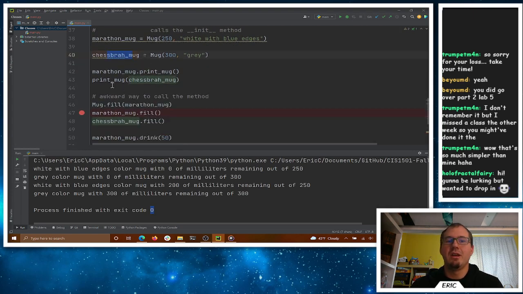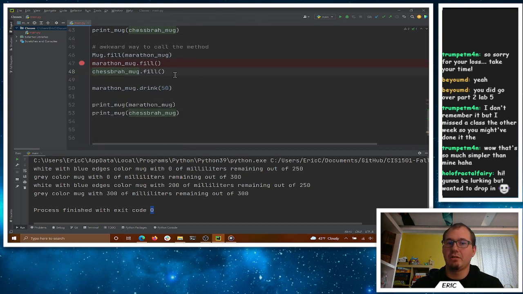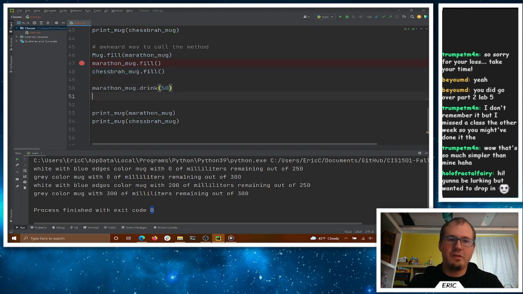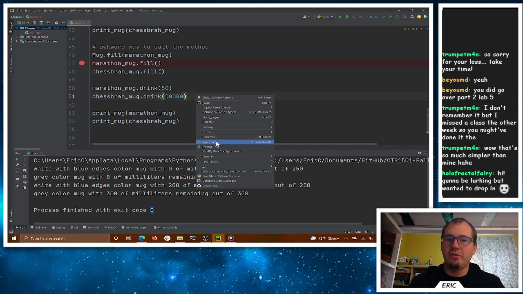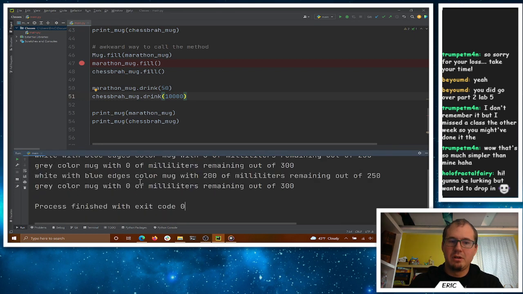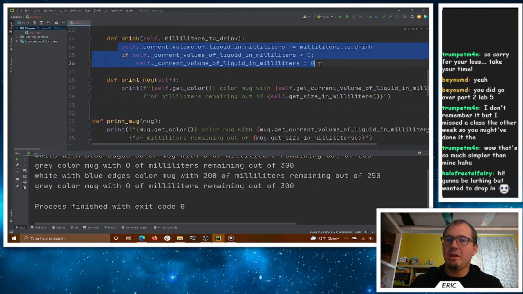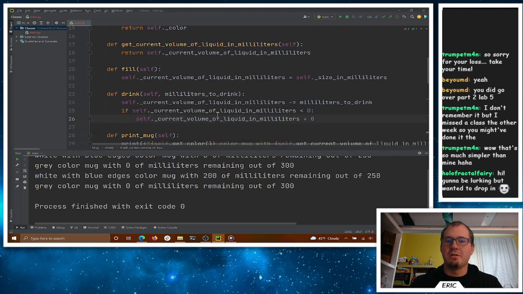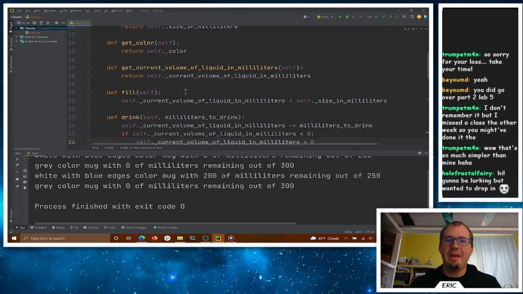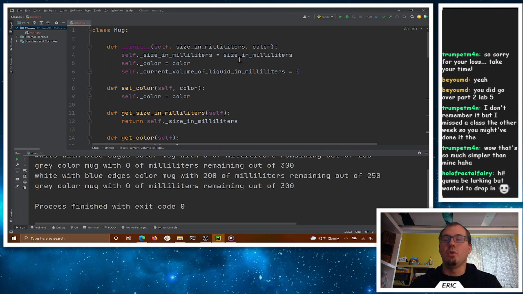Or mine's a chessbrah mug. So chessbrah mug.something, right? We can interact with it, fill it, we can drink from it, we can do all those things. So with our chessbrah mug, let's make sure it works. We're going to call drink, and let's try to drink like 10,000. It should put it down to 0, but not less than 0, right? Here's my gray mug with 0 milliliters remaining. The code is protecting the integrity, making sure you can't put it in a bad state. That's really important. You don't want to let your object get into a bad state. If it shouldn't happen, don't let it happen. We've got full control over that here now, which is super cool.